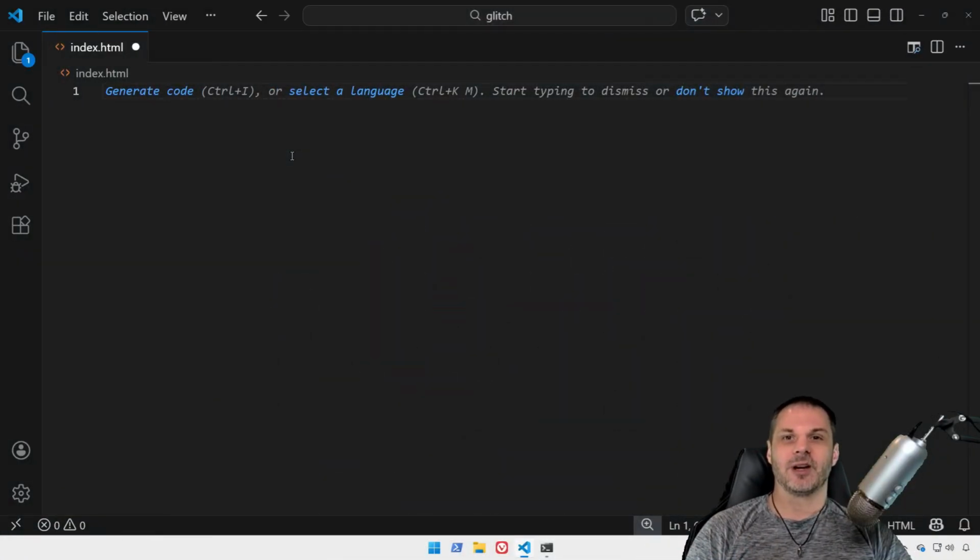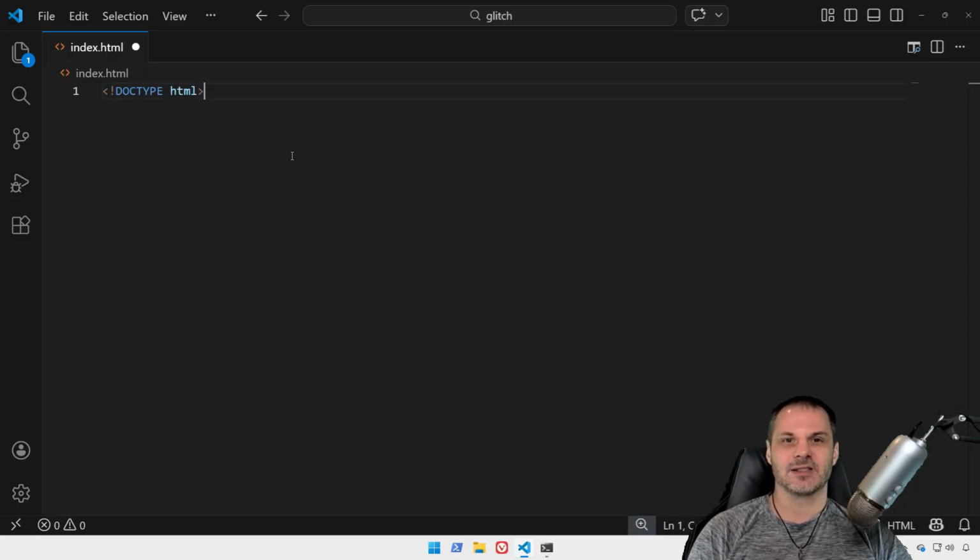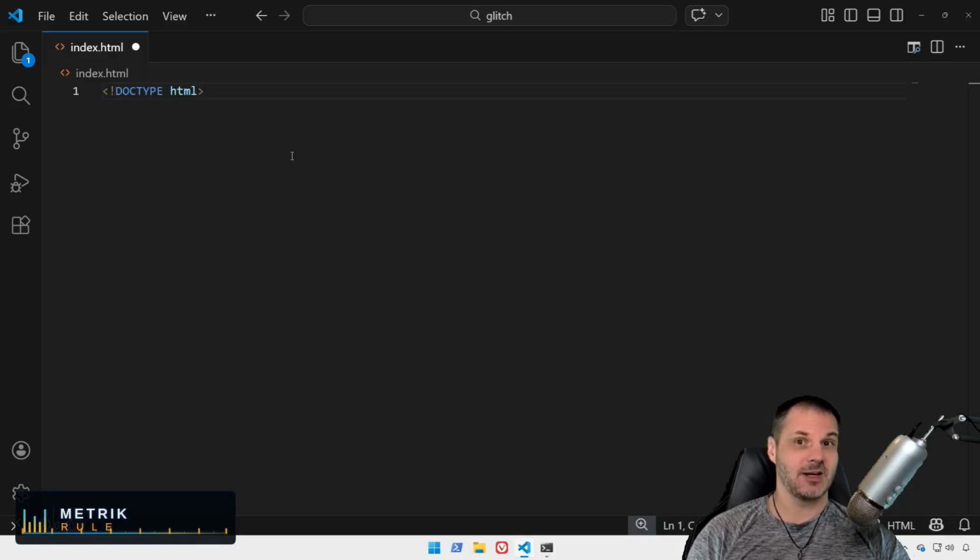Every HTML document starts from the same base. This is the minimum a browser needs to recognize a file as a valid HTML page. Let's go through what each piece does. The first line, doctype HTML, is a declaration, not HTML code. It tells the browser which version of HTML to expect. This declaration means HTML5, which is the current standard.